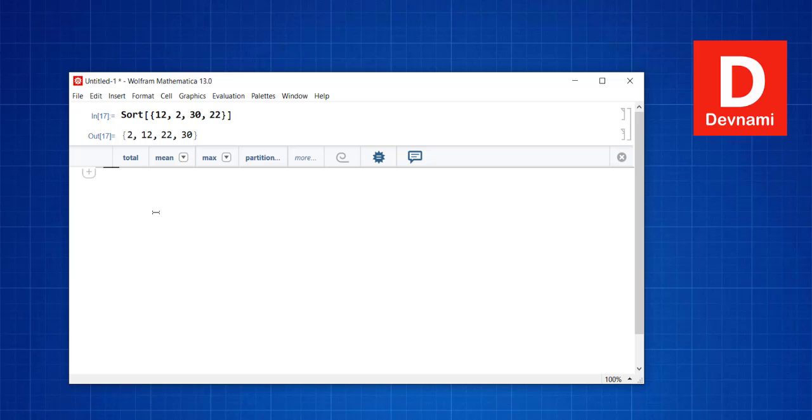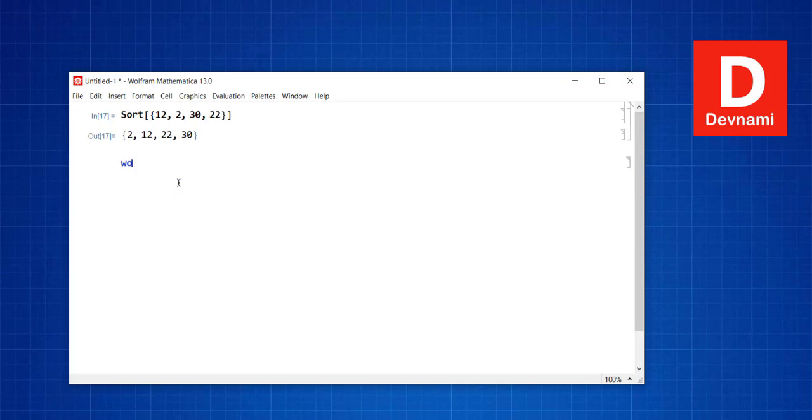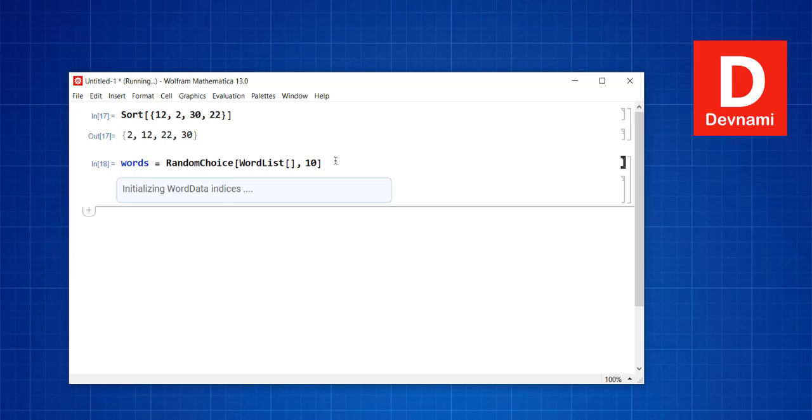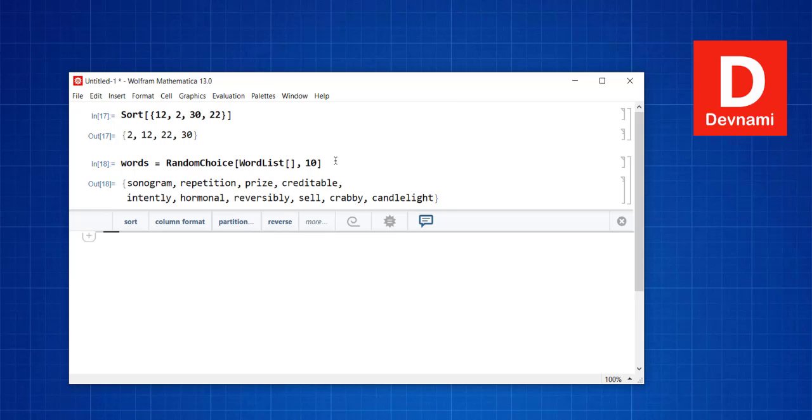Now what if we have some words? So let's try and create words, and for that we will call for random choice, and within random choice we will pass a word list, and we can pick anything, let's say something within 10. We add this and it will try to generate the list of words.